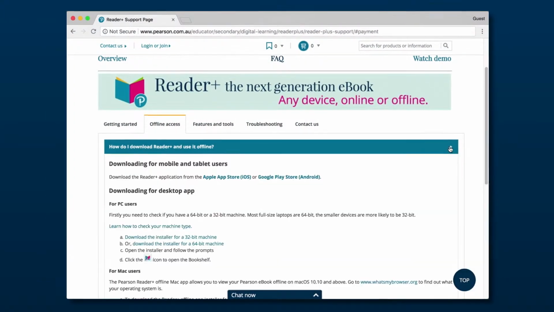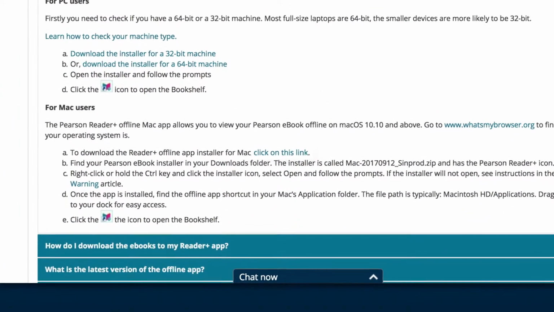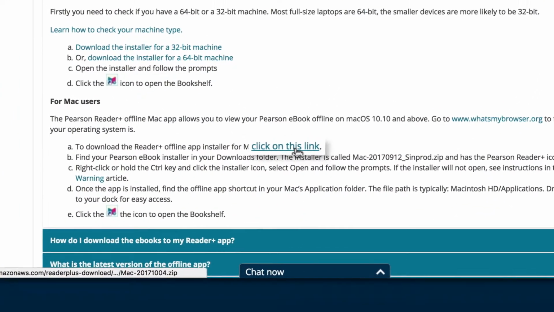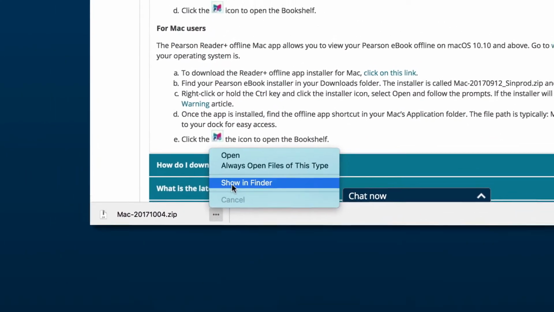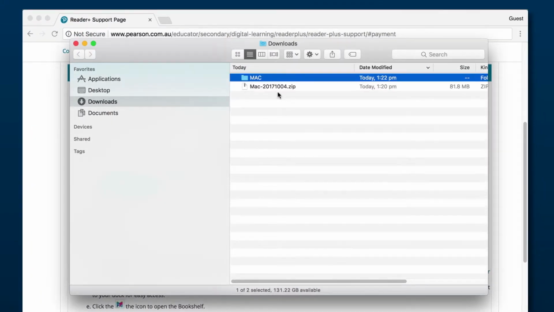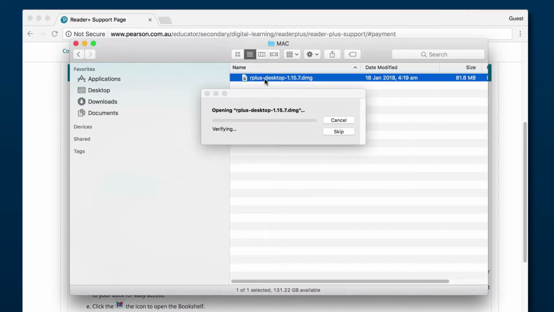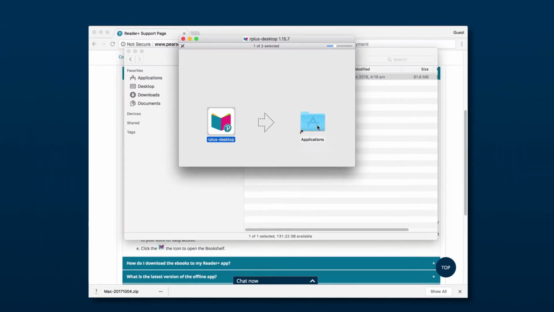If you have a Mac, head to our FAQs to find the download link. Once you've downloaded the application, head to your Downloads folder to find it. Click to open, then follow the prompts. If the installer will not open, head back to our FAQs for help.